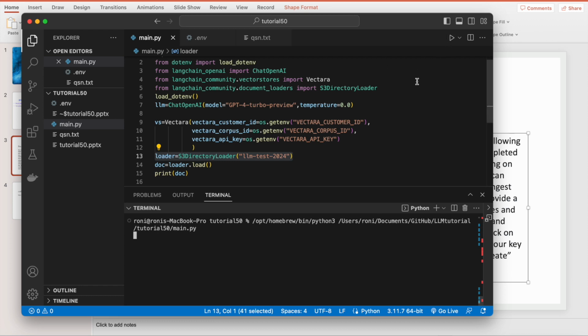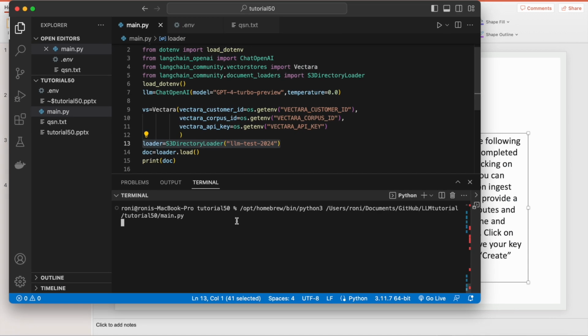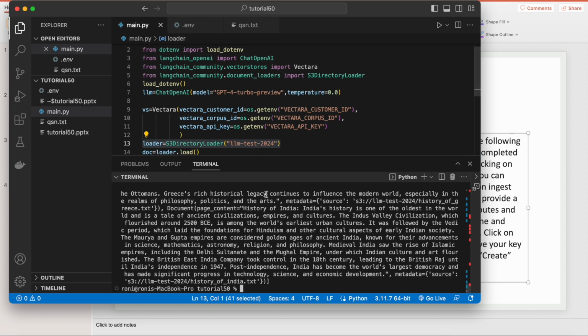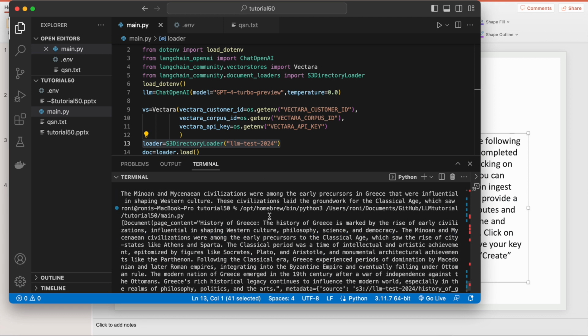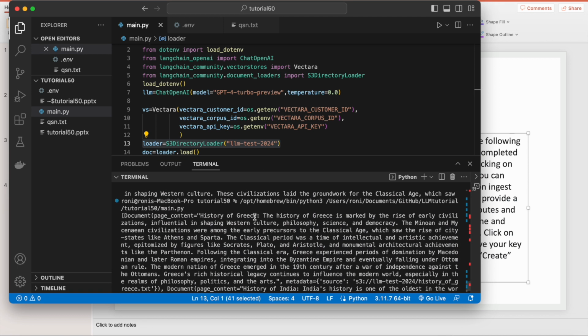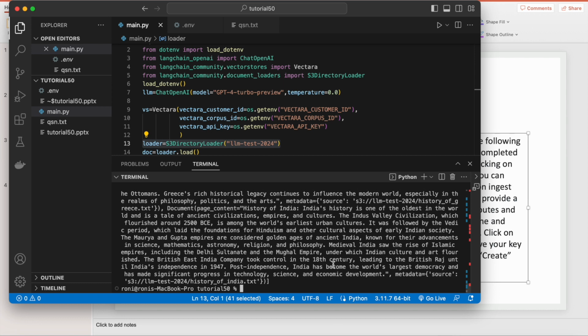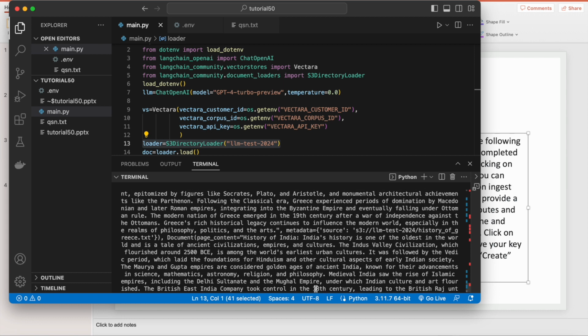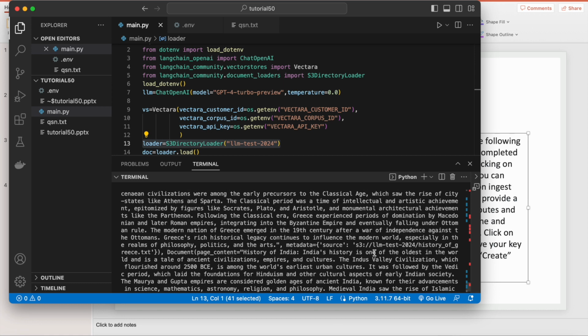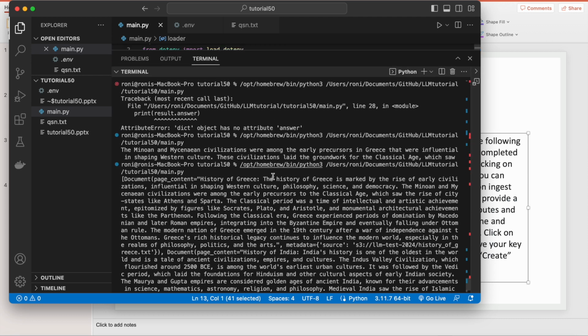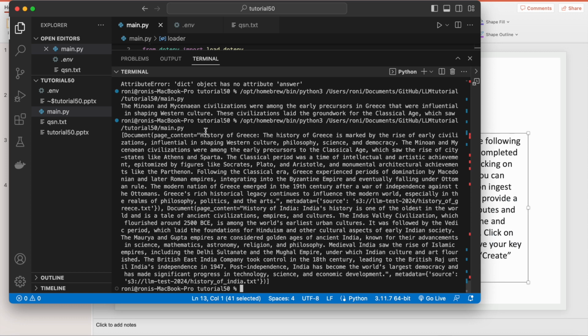Now it should generate the text from those documents. So what is written inside the documents, you already know. This is written in the documents: a history of Greece, and the history of India. There are two documents, right? So this is one document and this is one document, two documents are loaded.